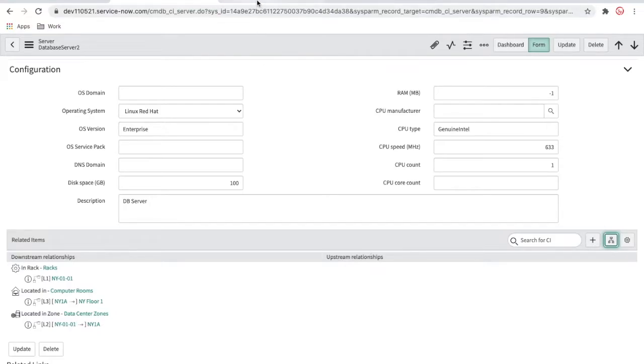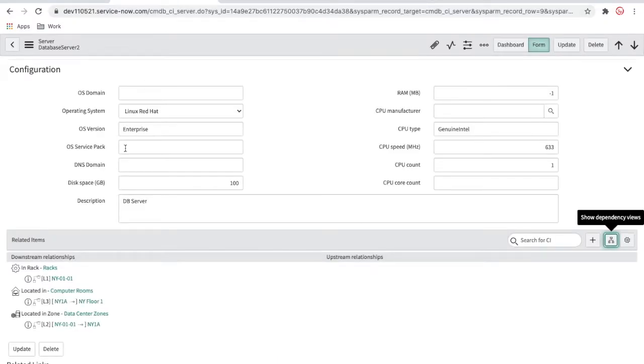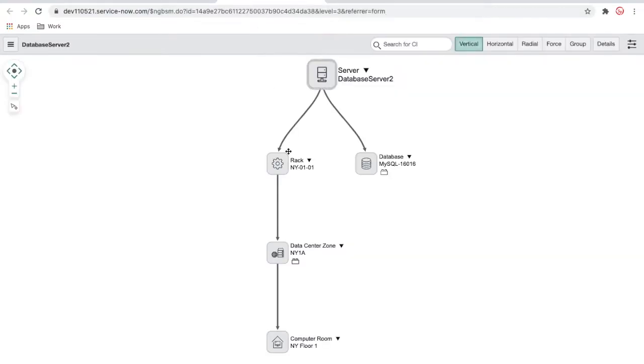So right now this CI's top is empty, and in parallel it has one rack and another database. This rack is the first level relationship. In this L1, there is a rack called NY0101, which is nothing but an L1 relationship. Now from NY0101, there is one more relationship called data center zone. This is another CI which is connected to the rack. It is not connected directly to the server, but is connected via the rack. So this is the L2 relationship.